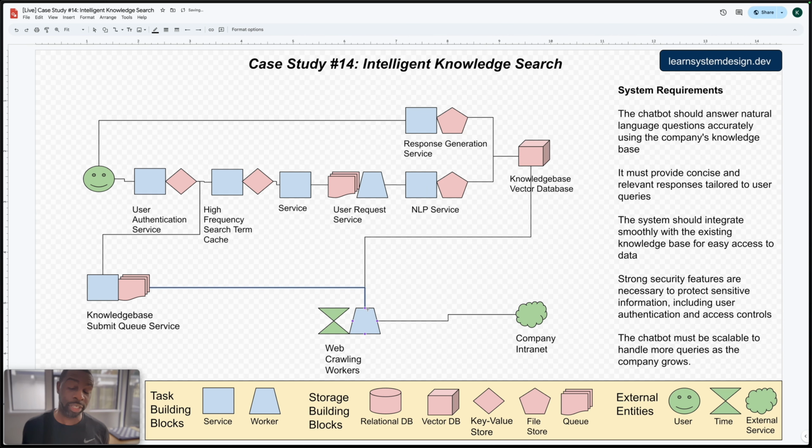That will trigger a worker to go to the company intranet and crawl that maybe faster than it would on its own. But at the end of the day, these web crawling workers are the main element that populates this knowledge-based vector database, which gives this whole intelligent knowledge search system the context it needs to respond to employees' questions about the company. And that is our system.